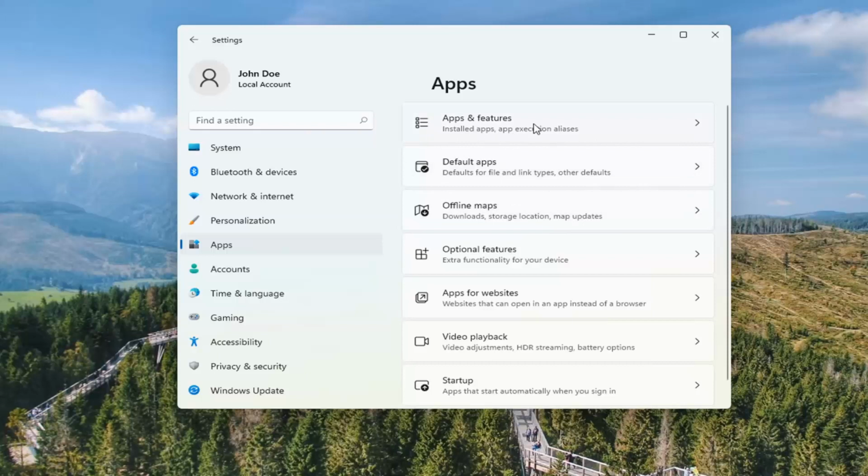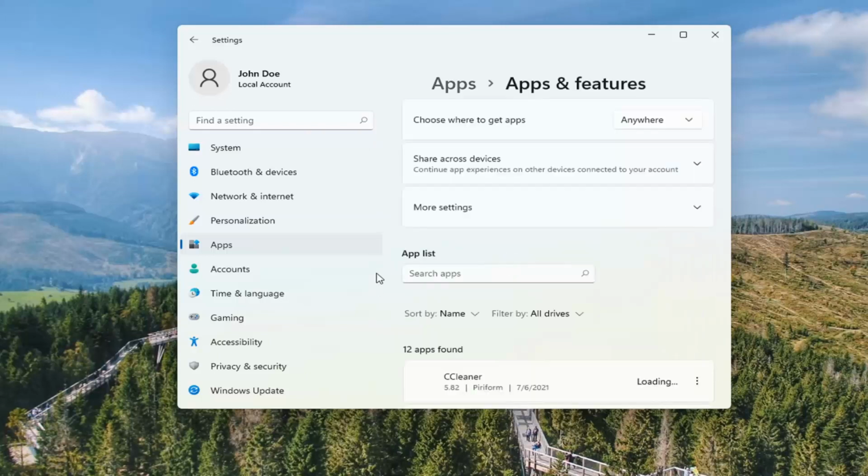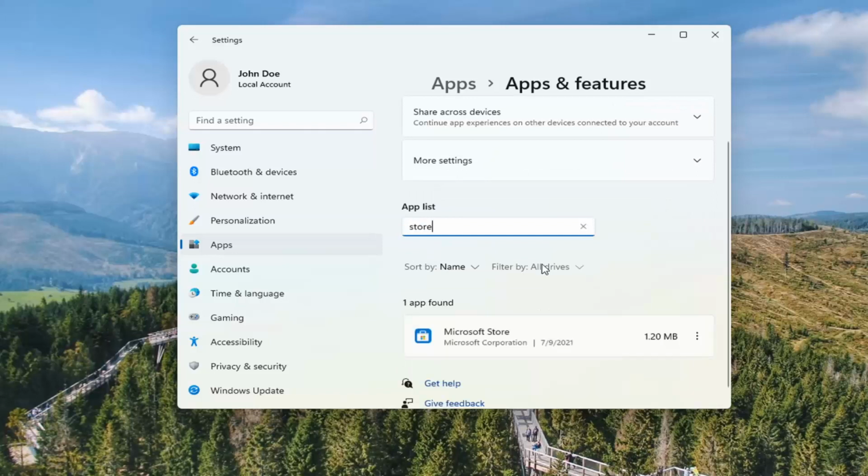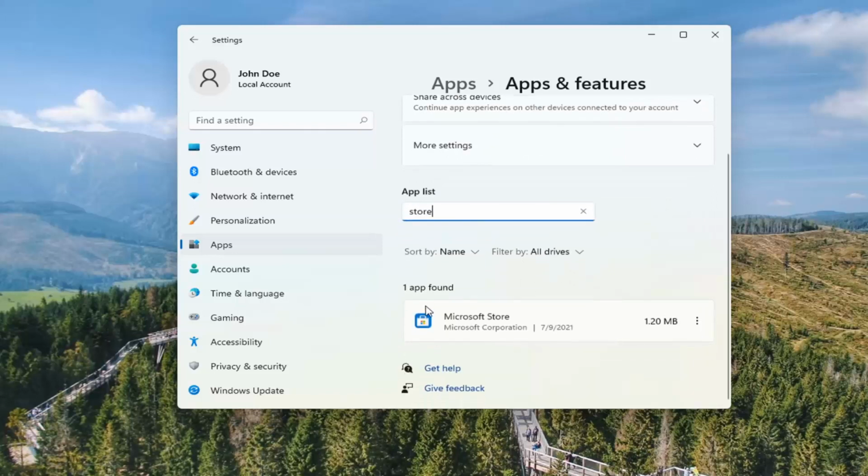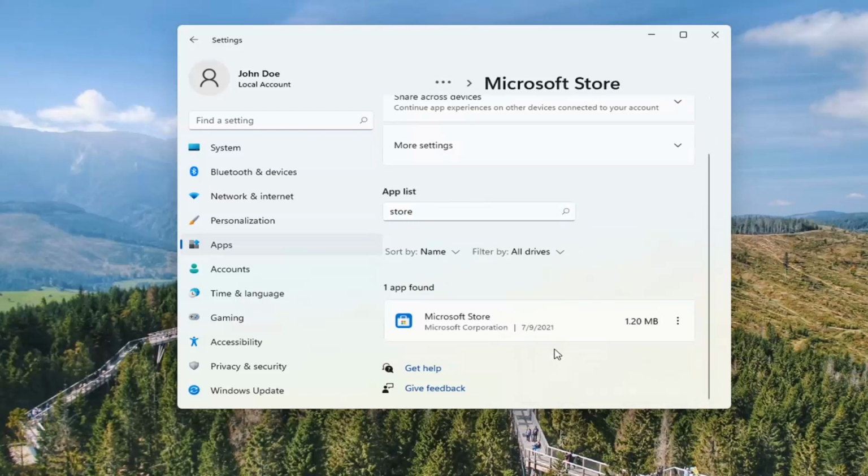And something else you can do here too, if you go in the apps option, select Apps and Features, go ahead and left click on that. Locate whatever app is giving you the problem here. Let's say it's the Microsoft Store itself. So I'm just going to type in Store and then Microsoft Store should come up. I'm going to go ahead and select the three-dotted icon next to it and then select Advanced Options.